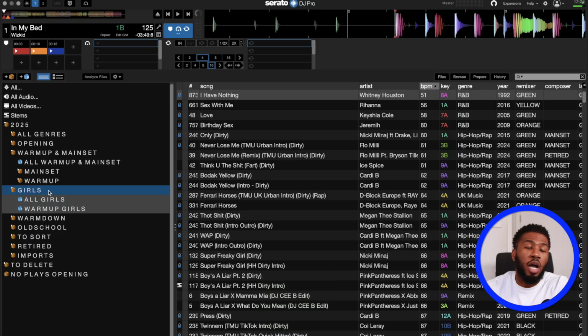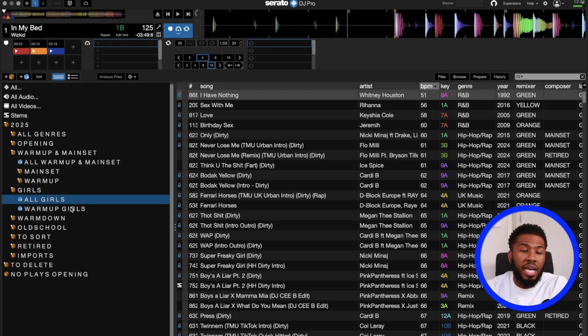And then this is the time when you need to start getting ready to get the girls on the dance floor. So when you start seeing girls kind of moving onto the dance floor and they start shaking their heads a little bit, it's time to come into your girls crates. So inside girls, I've got all girls and warm-up girls. So basically I'll start with warm-up girls.